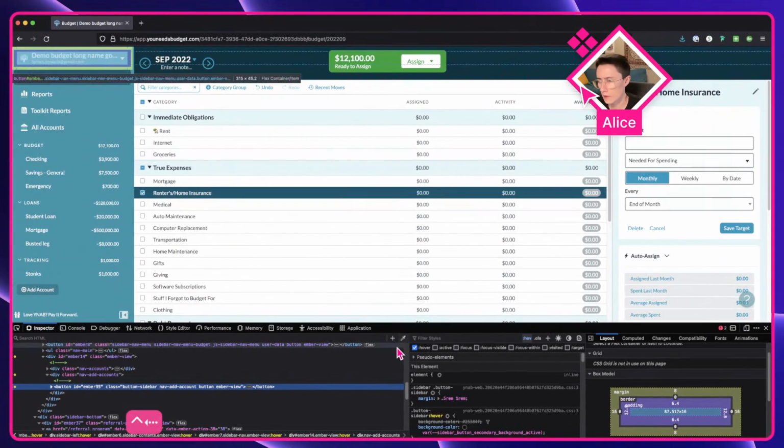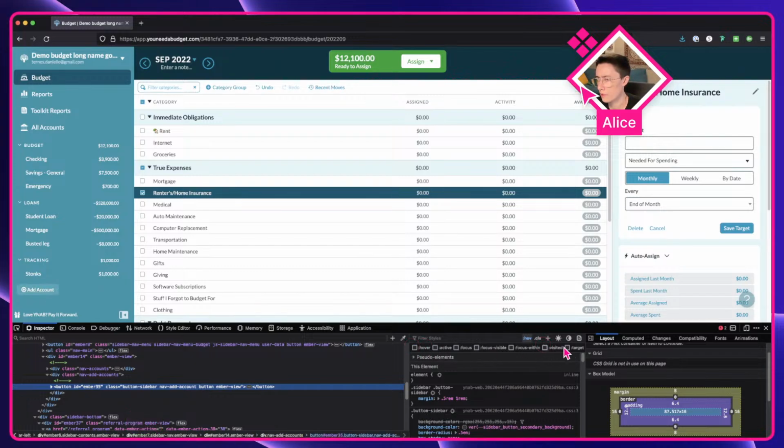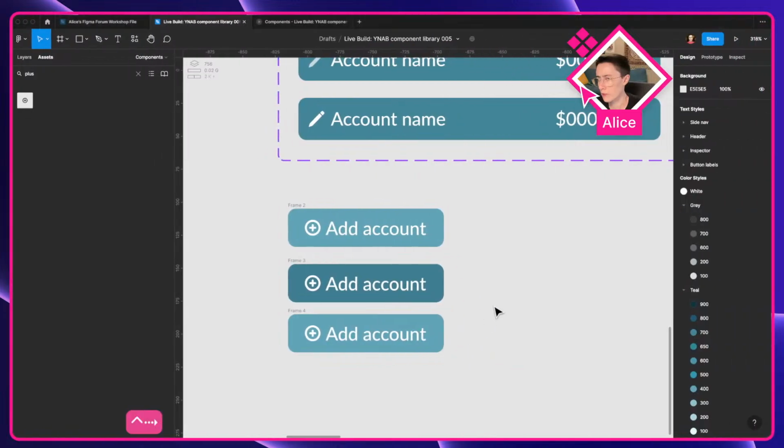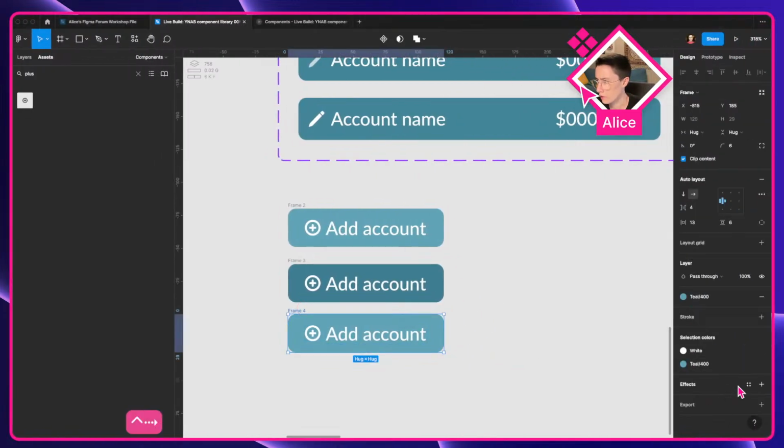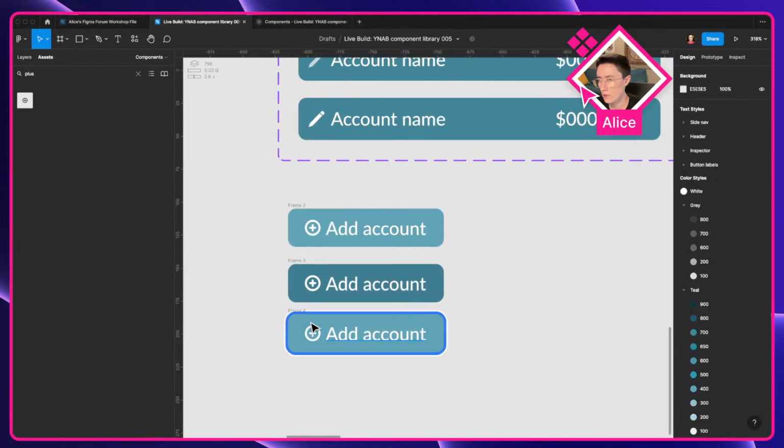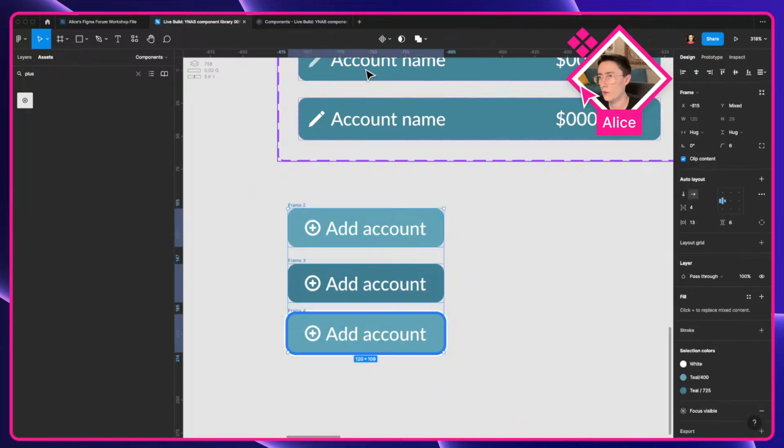Okay, and then our not visited. Focus visible is like the default state, but with the rings around it, and we have an effect for that, and that's our component.